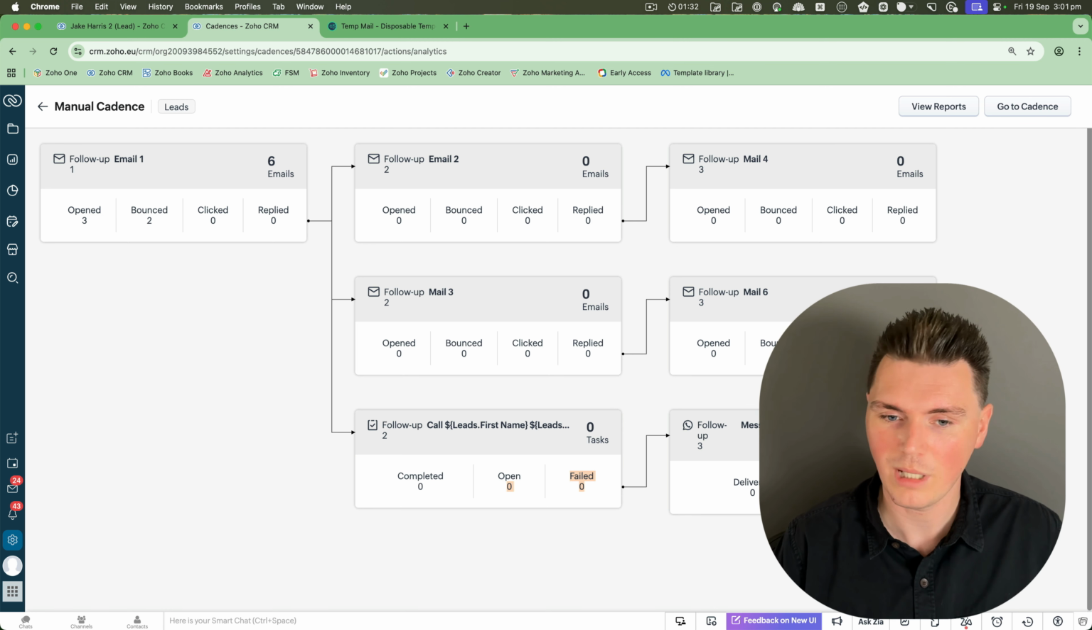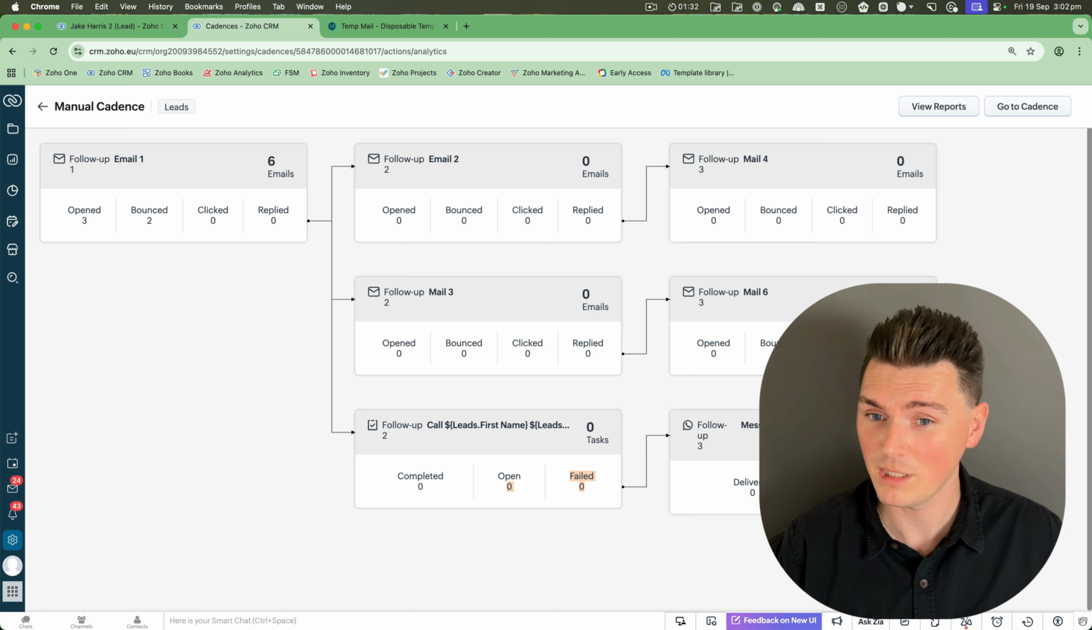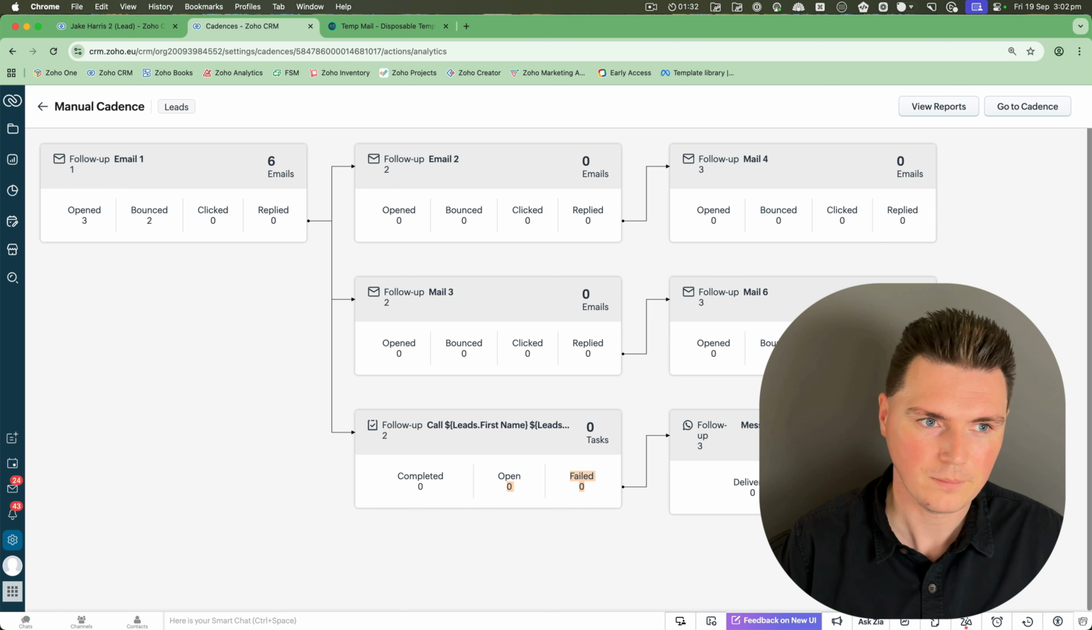It also makes it really easy to pinpoint where you might need to improve some of your email communication, where you might see a drop off or something like that. It's really easy to identify in this view.